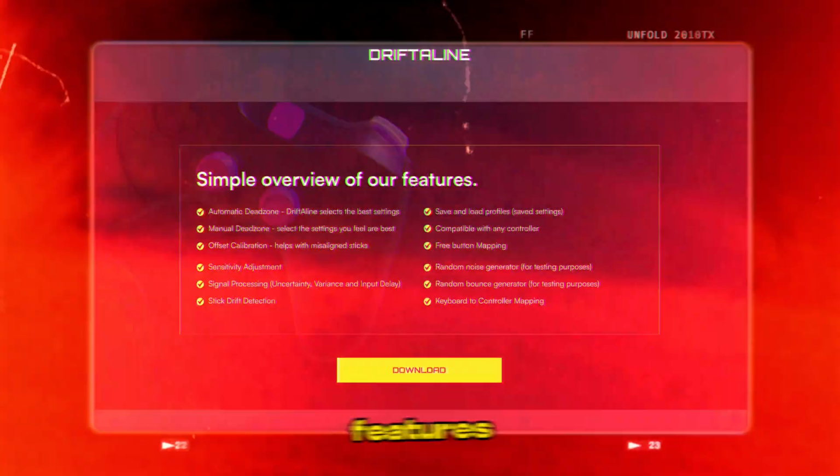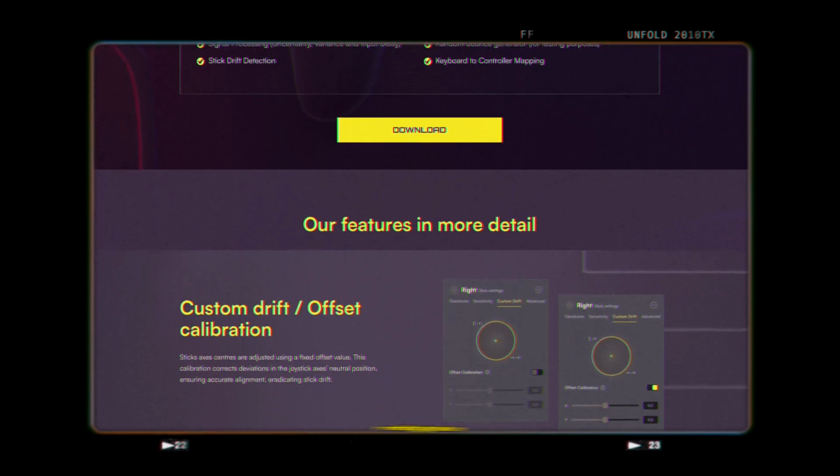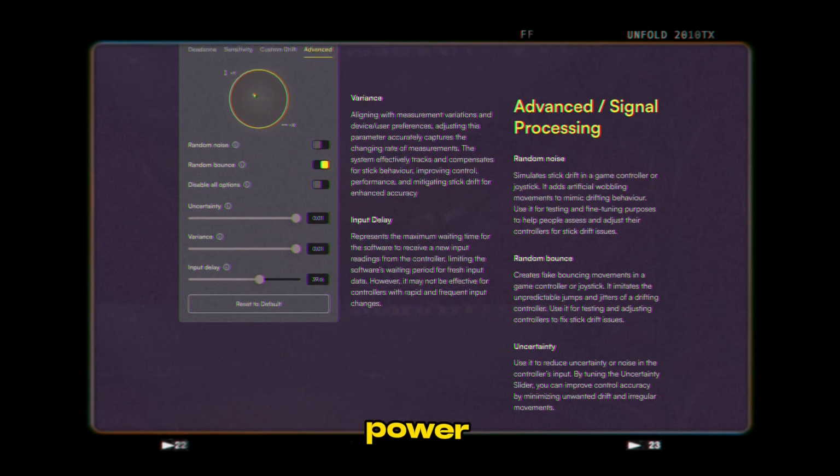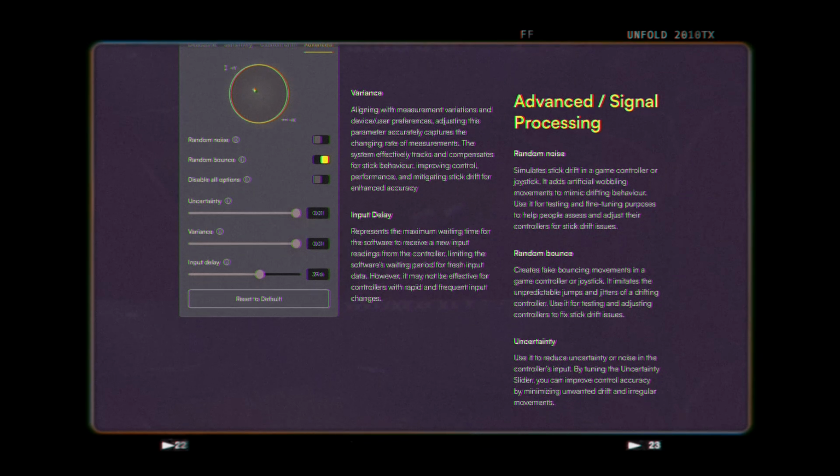So in terms of features, it has everything that is needed to mitigate and eradicate stick drift. The feature that has the most power is in the Advanced tab and is called Signal Processing. Now, I'm not going to bore you with the details, so this is how it looks when it's in action.